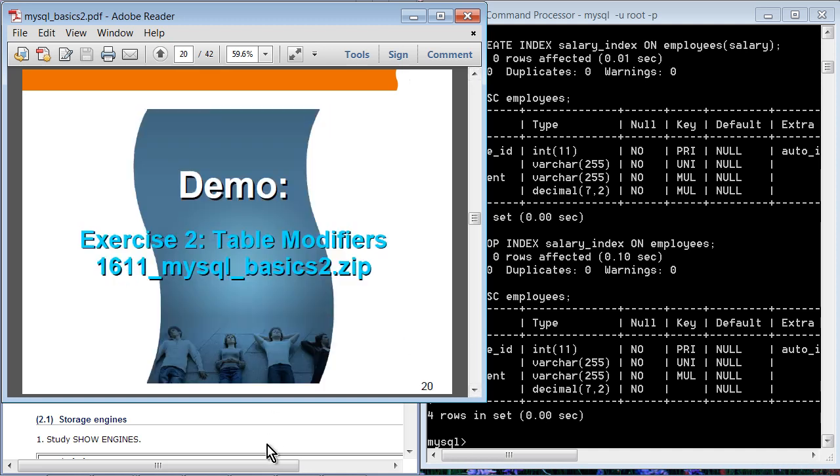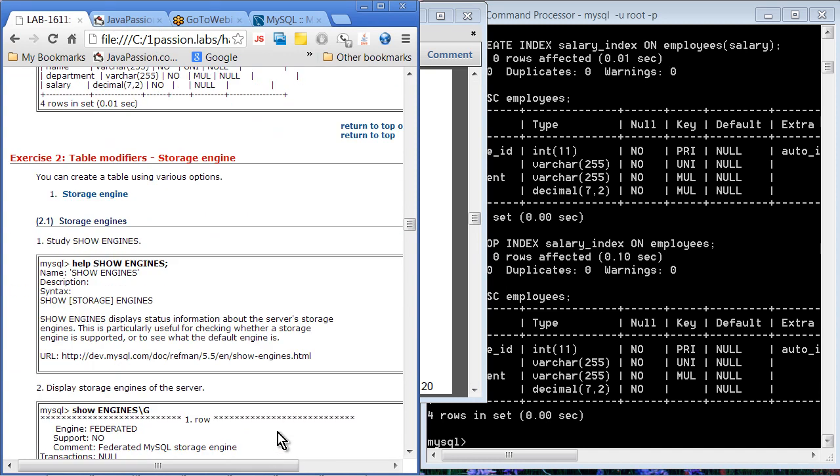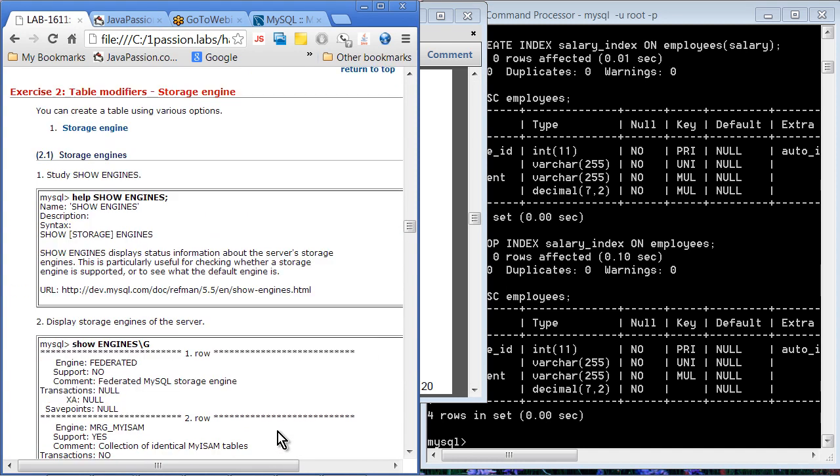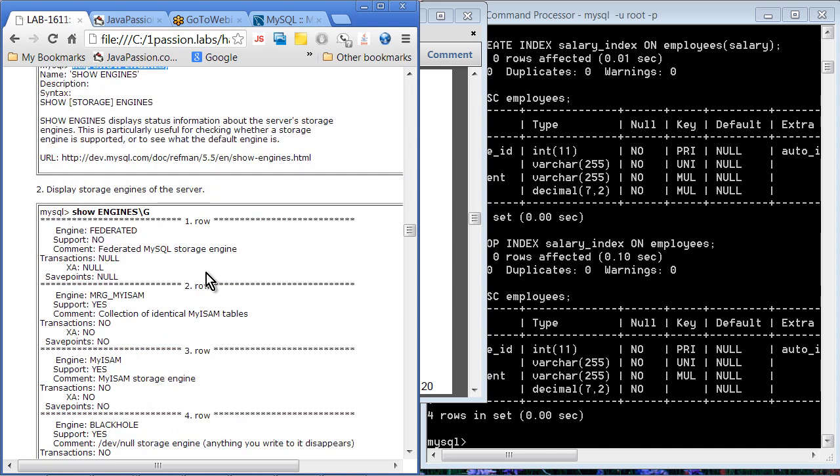All right, so let's do exercise 2. So these are the table modifiers. We're going to mostly play around with storage engines. So if you say help storage engines, you can actually see detailed information here. Now if you want to display all the storage engines that are supported by the particular version you're using, you can say show engines. By the way, \G means it's giving you a bit more structured information.